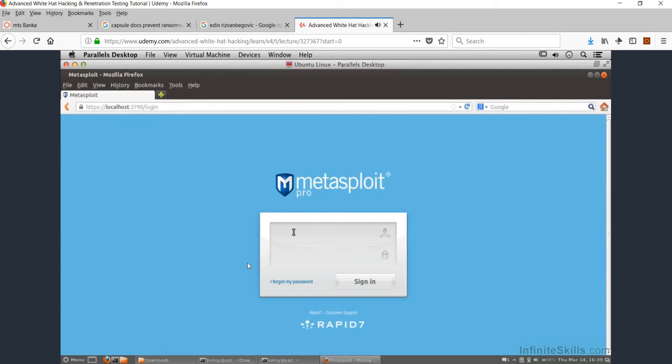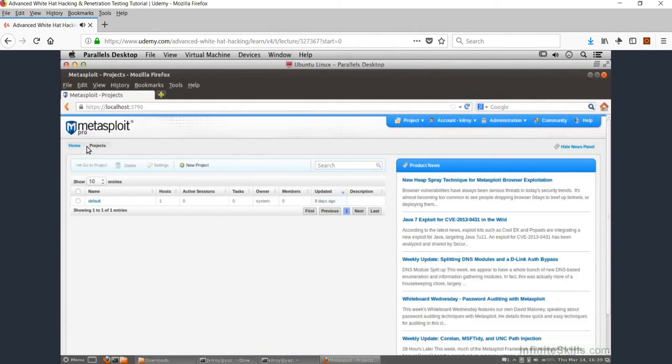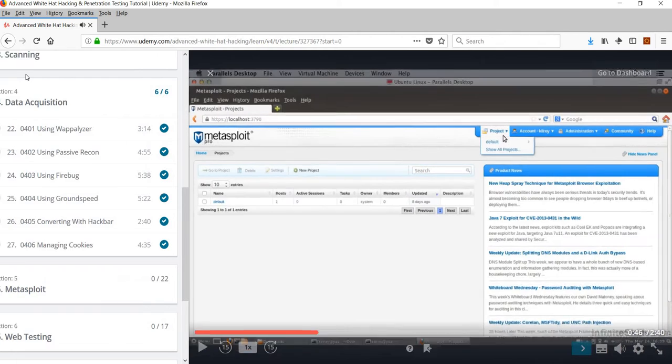I'm getting into the web interface here. I just want to show you quickly around the web interface, and then I'm going to go do the command line version, and we're going to do some work inside the command line version. Here's Metasploit Pro.